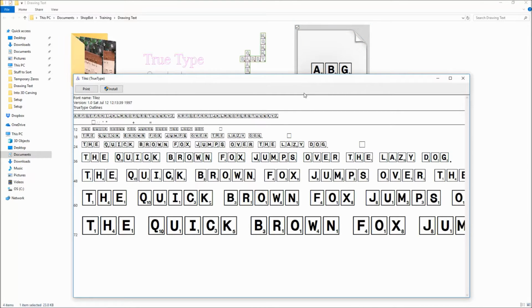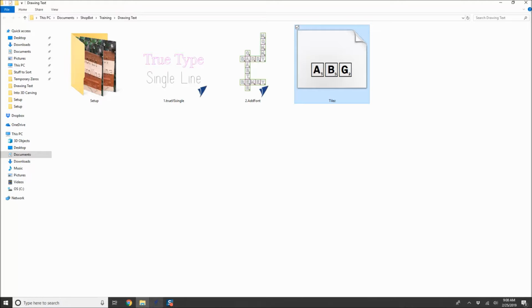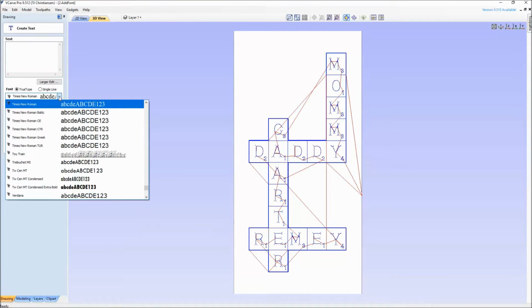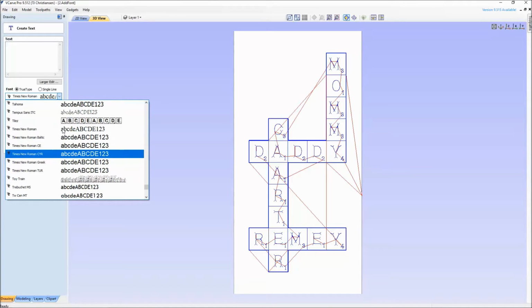I downloaded it. Please check anything that you download for permissions and what you can and cannot do with that font. This is just a specific example for one sign that I made to hang up here in my house, but check those things. I installed this. Once I get done installing it, make sure all versions of your software are closed, and then when you open up a fresh new version, what will happen is over here on the text function, when you bring it down, that font will show up. So, I did the Tiles one, so that showed up there.